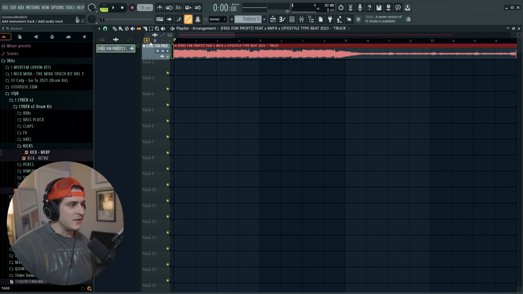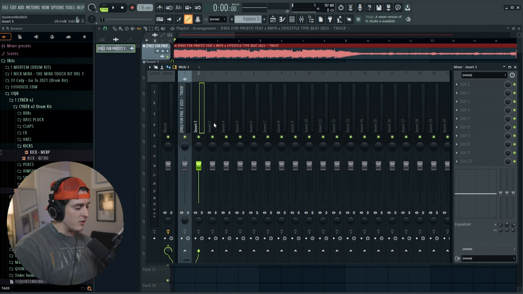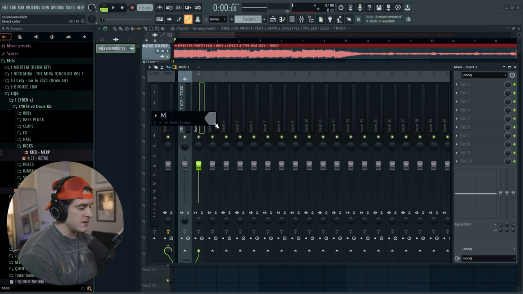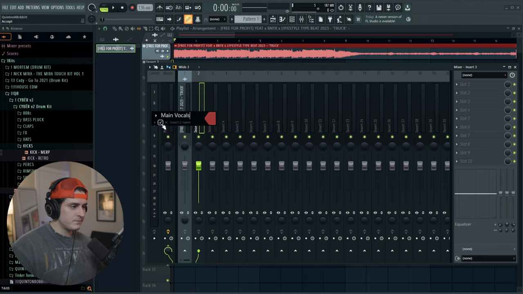But again, back to this kind of secret that we've been going over before. If you right click this button right here, what it's going to do is make a new playlist track and auto-link it to this mixer track, insert number 3. And like I did before, we're going to hit Alt left arrow on our keyboard to bring that over. Then we're going to click F2 to rename this track, and we're going to call this main vocals. And then we're also going to recolor it. I'm just going to go to red.